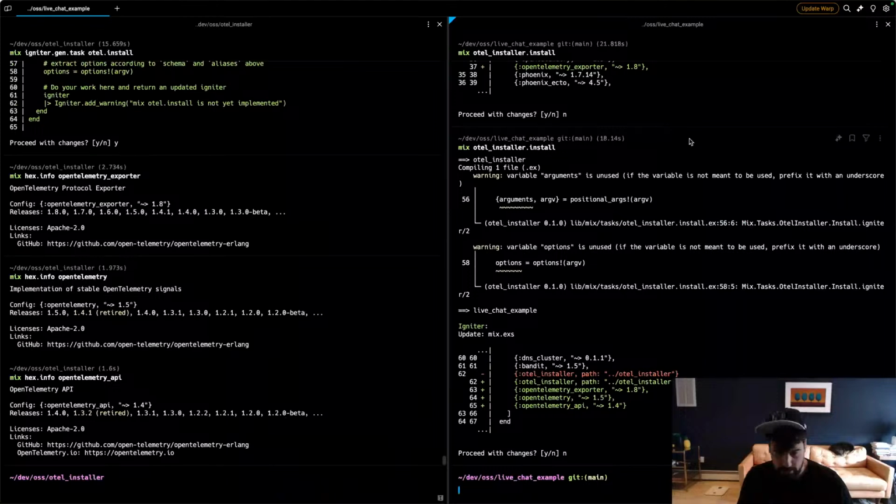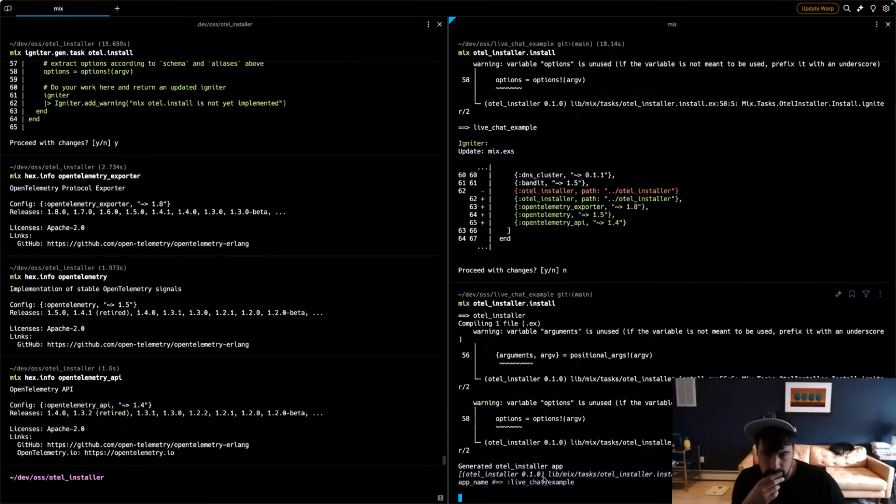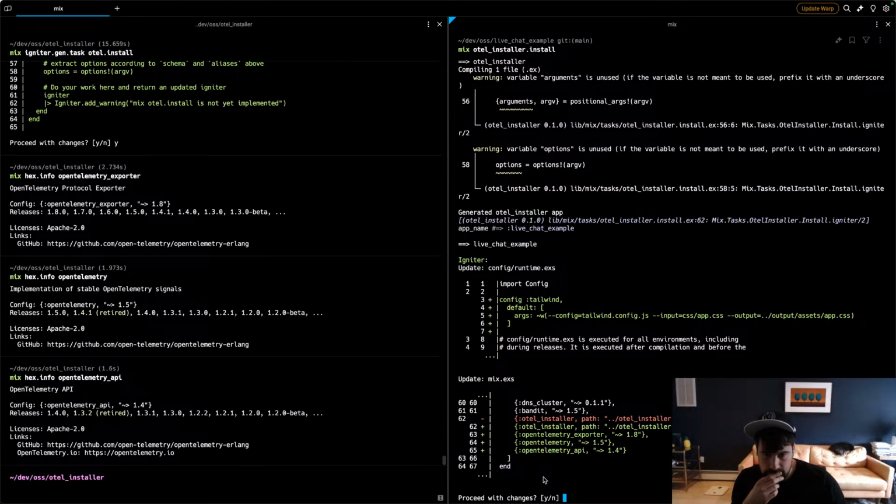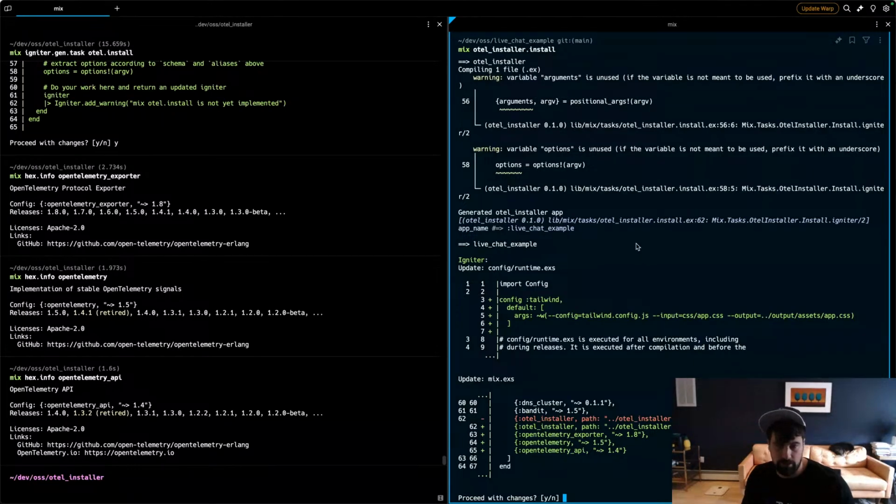I'm not adding Tailwind, but let's see. Look at that. Okay, so it's gonna run this. It's gonna add this to config runtime. That's really cool. Live chat example. Okay, so it also got my app name. Actually, it's right here. Live chat example.